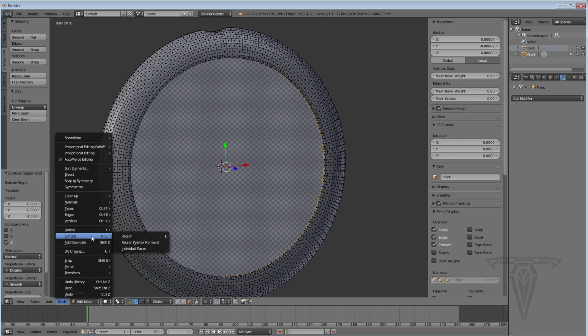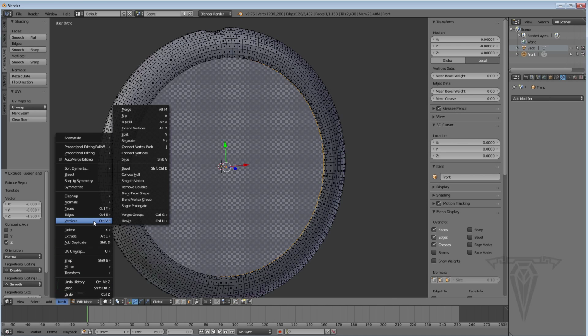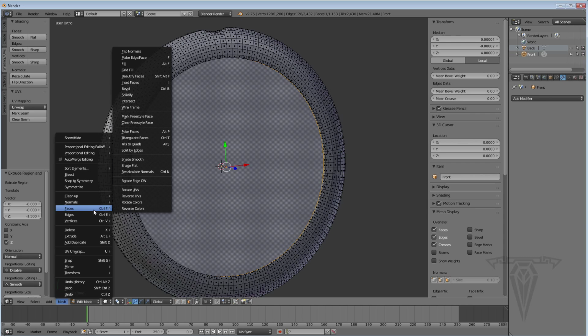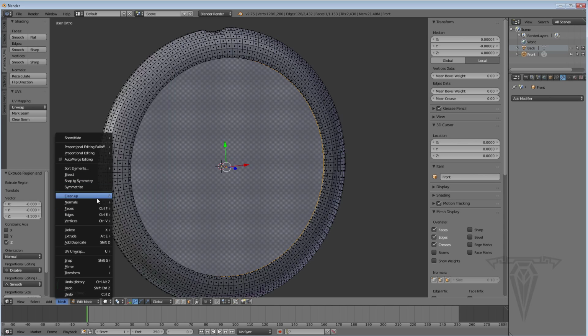I know it is, I just don't know exactly where. It's probably under face. Yep, Alt P. No, that's poke face. But it's P. I know it's got to be somewhere in here. I rarely use this menu down here, so sorry for not being able to find it quickly.